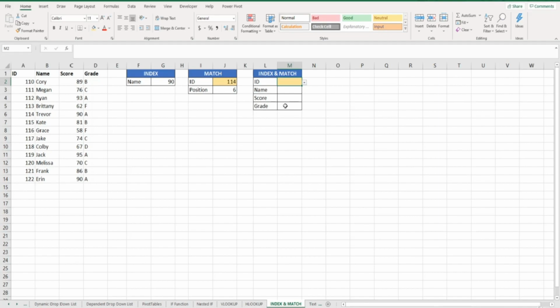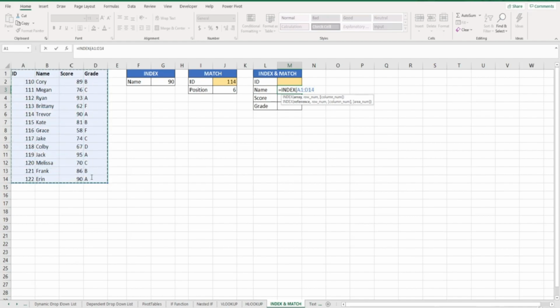So let's click in the cell next to name and start building our formula. We need to start with the equal sign, and the first function that we are going to use is the INDEX function. Now the first argument within the INDEX function is the array, and the array is the entire table. So when you see INDEX, just think of selecting your entire table. I'm going to make this range an absolute reference by pressing F4 on my keyboard, and then comma to move on to our next argument.